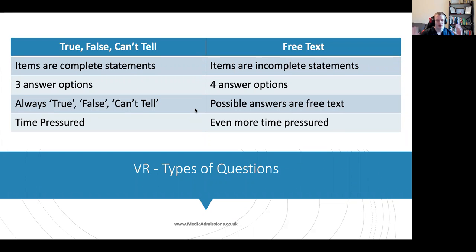So there's 2 types of question with verbal reasoning. You've got these true, false, can't tell questions where they'll give you a statement and you have to say, is it true, is it false, or can I not tell whether it's true or false, based on what they've given you. These are always quite time pressured. The other ones are free text then. They give you an incomplete statement and you have to kind of draw a conclusion from that. And they're even more time pressured because you have to actually make the conclusion yourself.